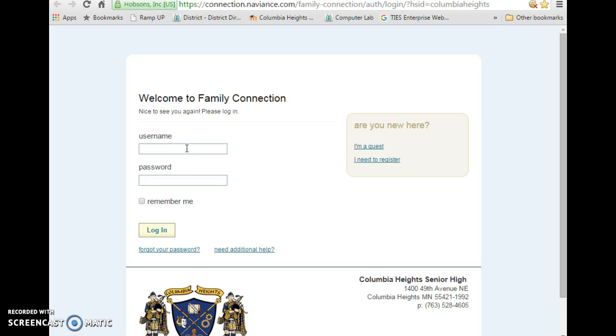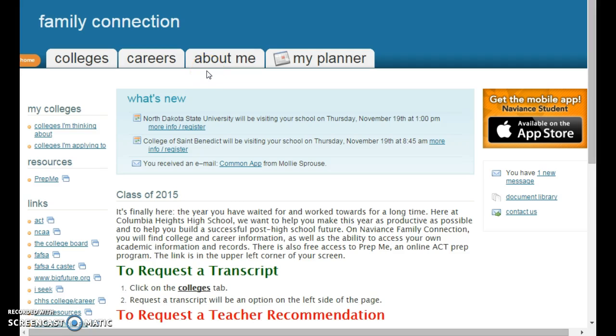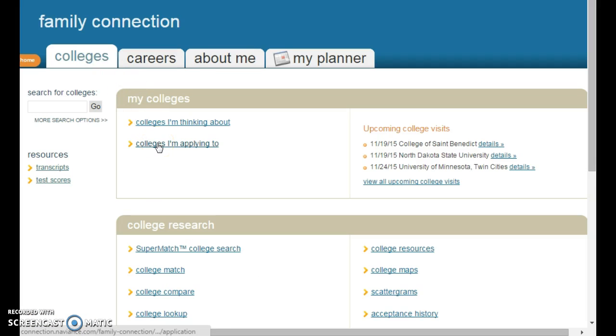Again, you use the exact same username and password that you used to get onto the computers to log on to Naviance. Okay, so here I am logged in as an actual student whose name shall remain a mystery for the sake of privacy. What you want to do today is click on the Colleges tab and click on the Colleges I'm Applying To link.